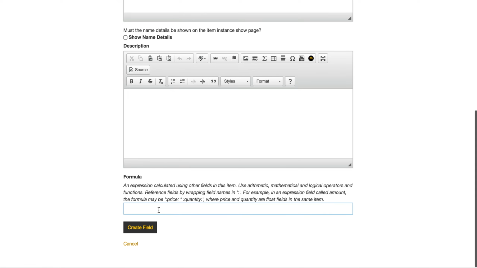But look at the syntax very carefully. If the other fields were called price, then I would put a colon, and I would type price, and I'd put another colon immediately after. Okay, and then I would use the operator for multiplication, and again I put a colon, and I write quantity, which is the name of the other field, and that's it. So this is how you define the formula.